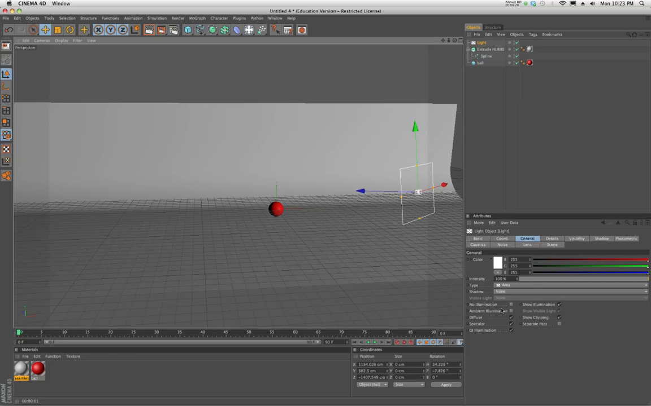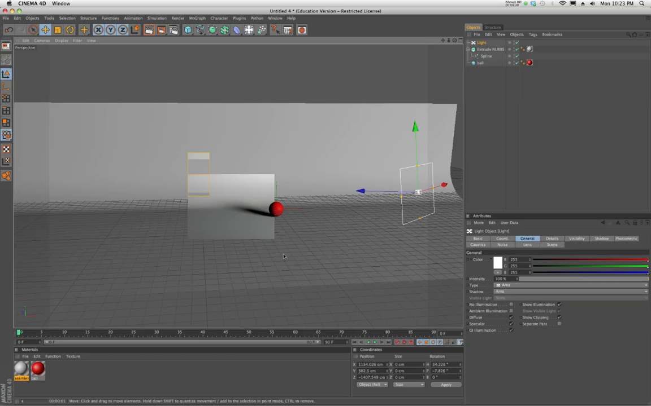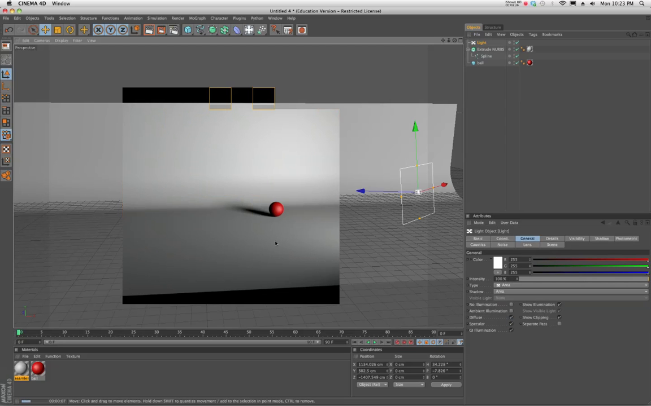Okay, so right now I'm currently using an area light. It's going to be a little too intense at 100%, but the shadows I'm going to set to area, and I'll just give that a quick render and see what I got. So that's my first light in the scene. It's doing its trick. It's doing what it's supposed to do.